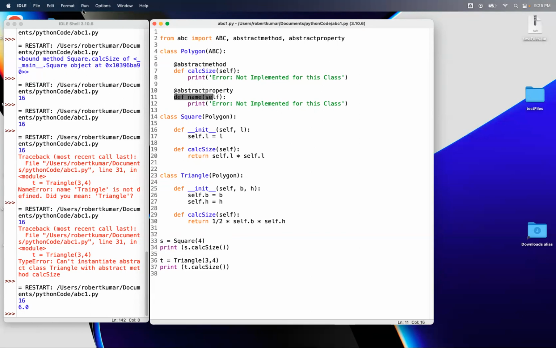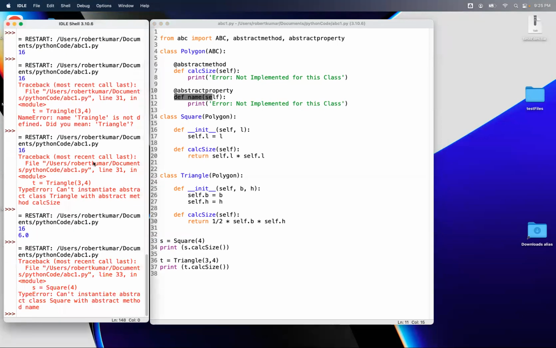Okay, abstract property. Now, if I run this, I should get an error because square does not implement name, neither does triangle. All right, they both should give me some error, right? See that? And that's what it is. So how are we going to do this, right?